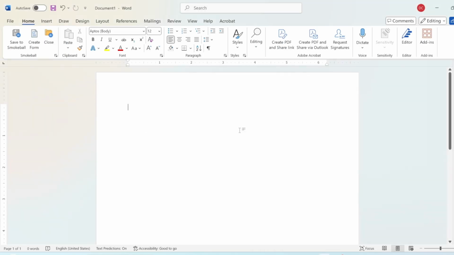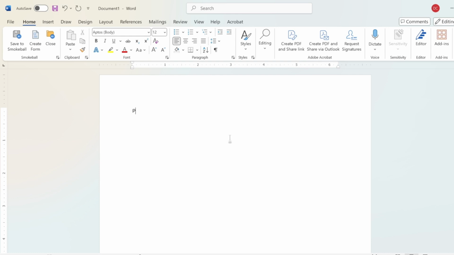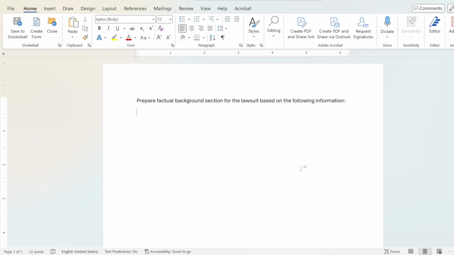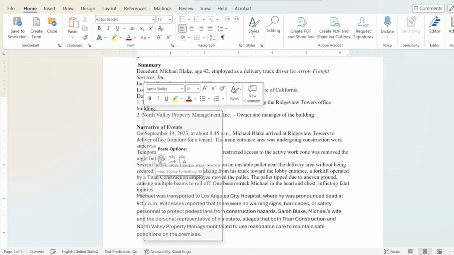If there's sensitive info, I hide or replace it before giving anything to GPT. I write a clear command. Prepare a well-structured factual background for a civil complaint, using only the facts provided, in chronological order. I copy and paste the text from each document I want in the pleading, separating them with quotation marks so GPT knows where one ends and the next begins.